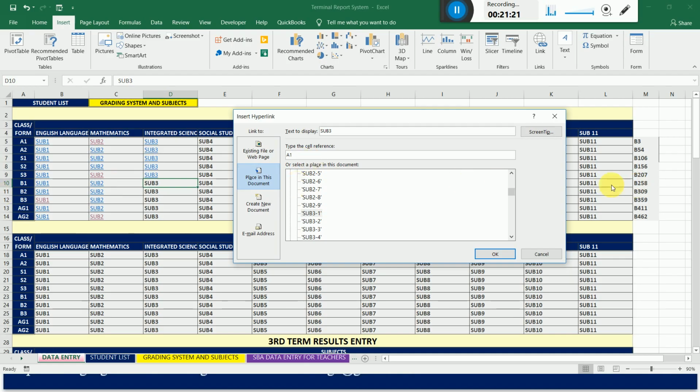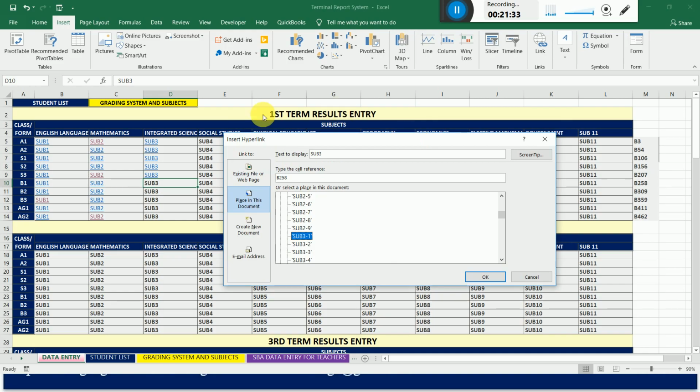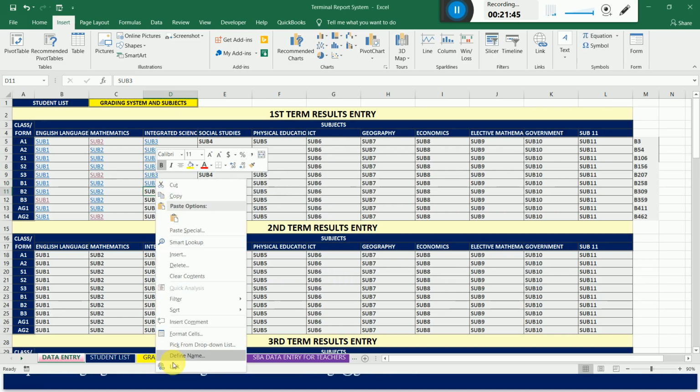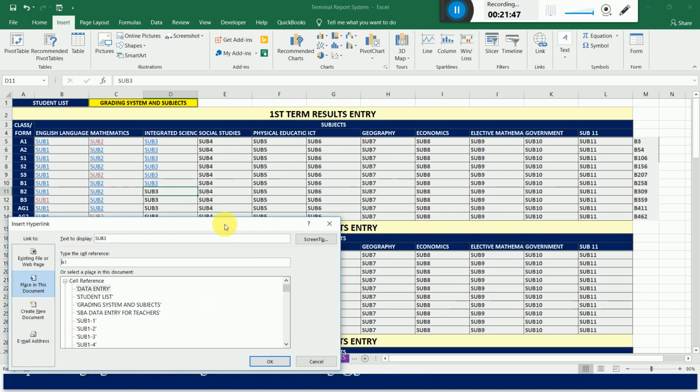So B1 is B258. So B258 for subject 3 first term. So you need to make sure we are working within first term subject 3. Good. So this is first term subject 3. So subject 3 first term, linking it to B258. So I need to go through the same process.